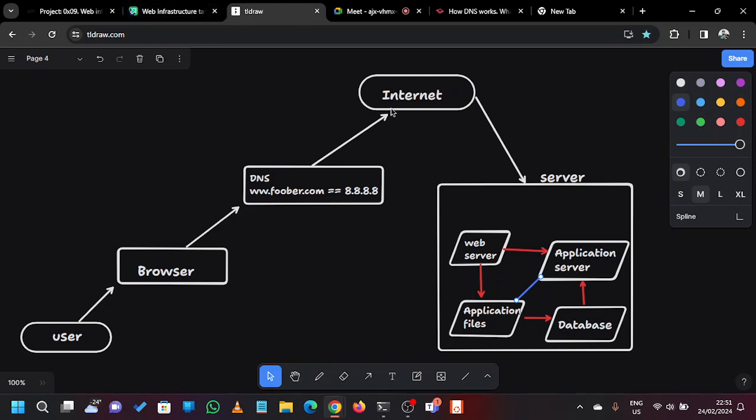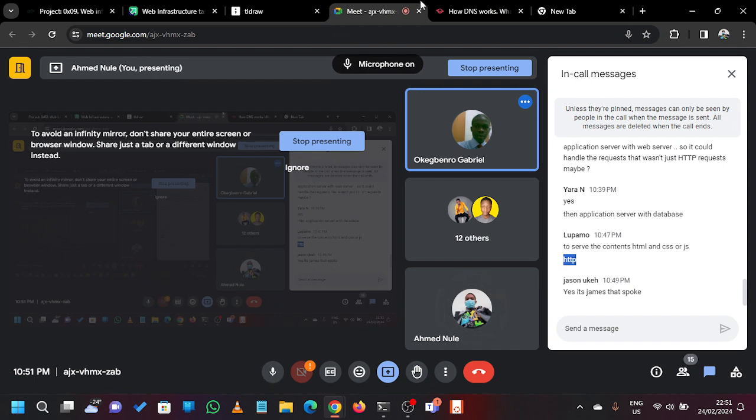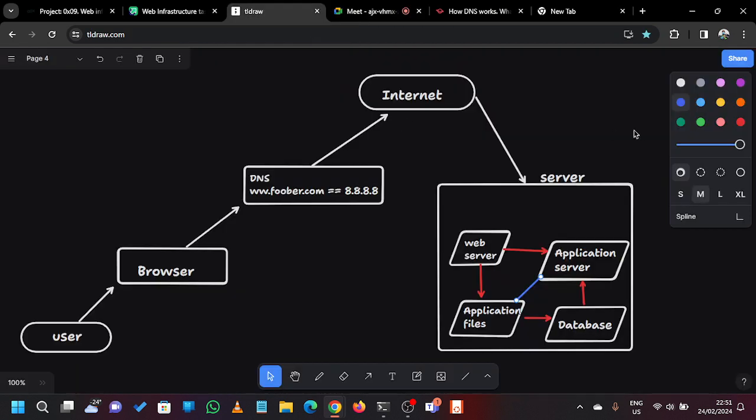Okay. Let me unmute. Is there a question about that? Or is there somebody who has not understood what Gabriel has said? Okay, I think everybody has understood.